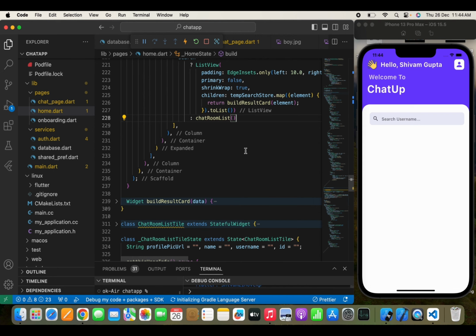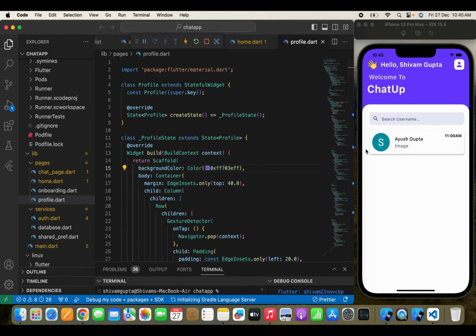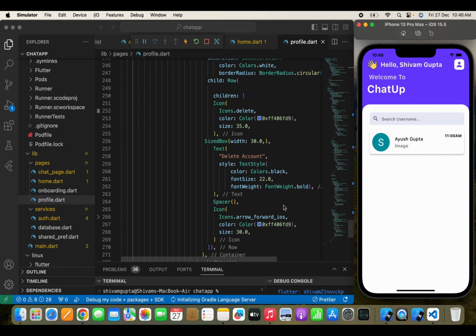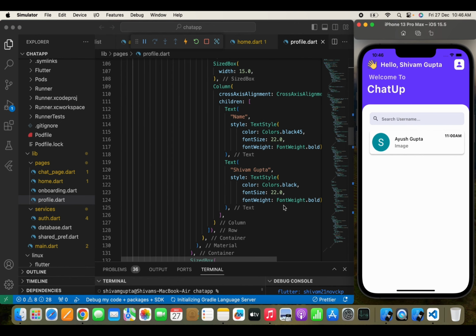So let's hot restart the app. Now here you can see in the home page we can see all the chats that we have with the users, and here you can see Gupta, with whom I have the chat, and the image, and this is the last thing that happened in this chat room. Now when I tap on this chat room, it will redirect to that page, but for redirection we need to do some things like here.